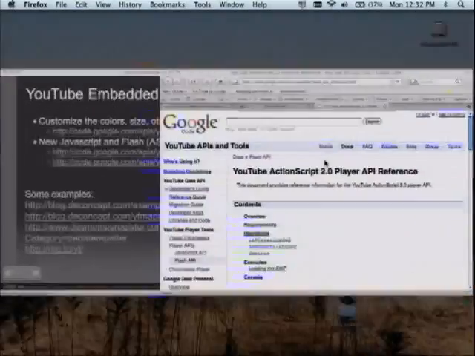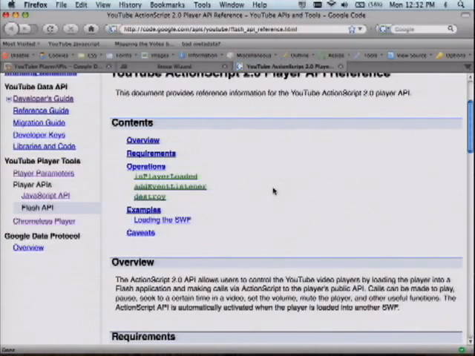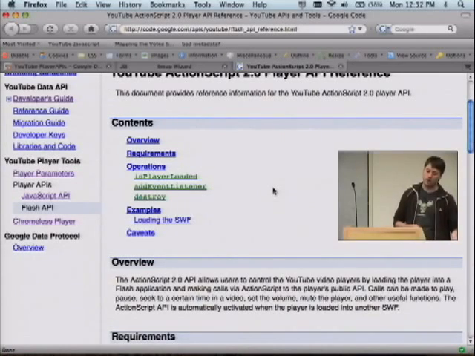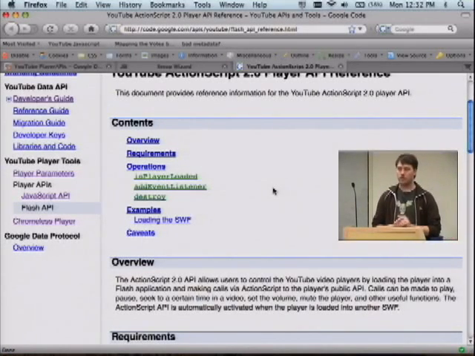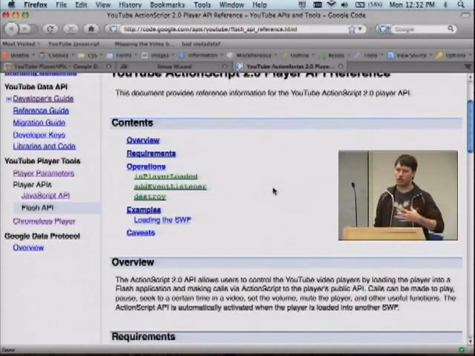One thing to note is that the players that we use at YouTube are all written in ActionScript 2. We do this to maximize the compatibility with our audience. So if you're using AS3, it gets a little bit harder to use the players. With AS2, you can basically just load the player into your app and start making calls on it. It's really simple and pretty easy.